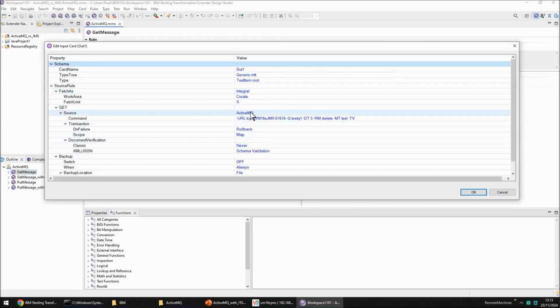I'm using the ActiveMQ adapter. Here I am passing a URL pointing to my ActiveMQ installation, telling it to use testq1 again. I'm putting in a delay timer of 5 and a read mode of delete, telling it the message type is text, and I'm turning on adapter tracing.